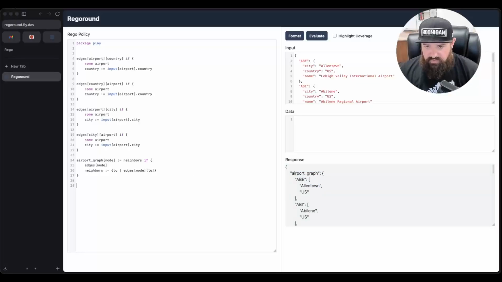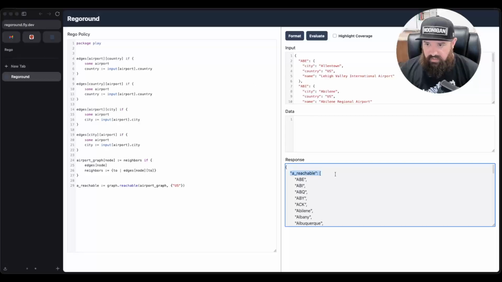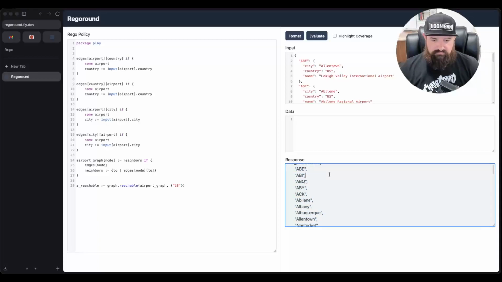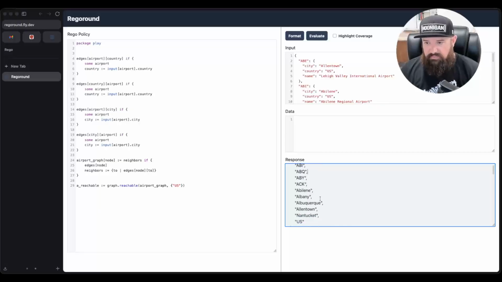And then that means we can now use graph.reachable, and we can pass in our graph and then pass in what we're querying. So in this case, we're querying US. And now reachable says that we have all of these things that are reachable by the US. And that's great if we need to know all of the things that are reachable in the graph, but that's not always what we want to do. Sometimes we only want to know what's directly reachable by that thing, like one level down.